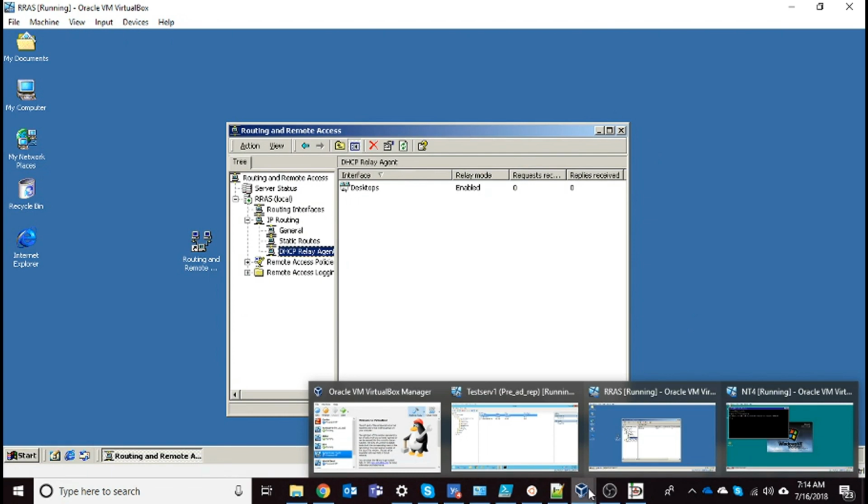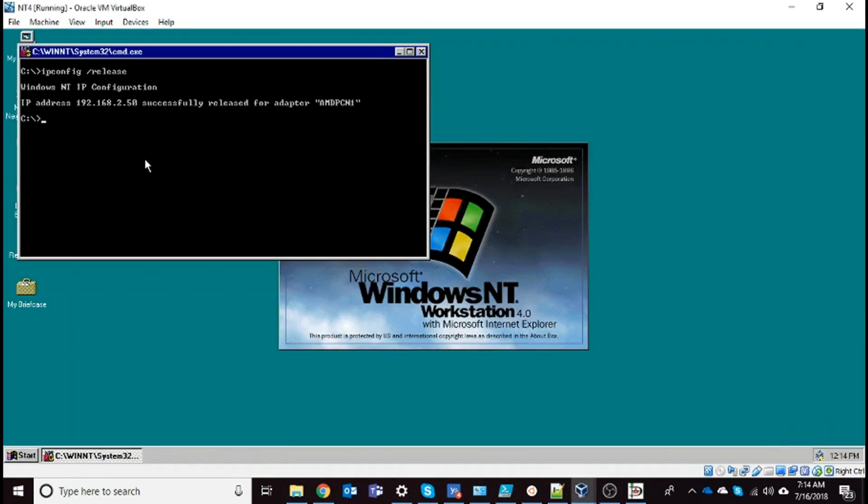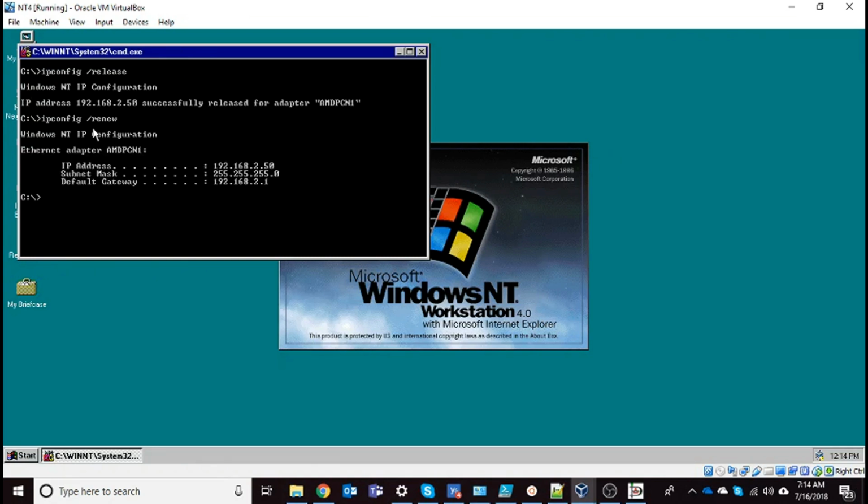and now we head over to the Windows NT workstation. We're going to do an ipconfig /renew to get a new IP address from the DHCP server on the server network. And as you can see, it now has an IP address coming from the server on the server's network.